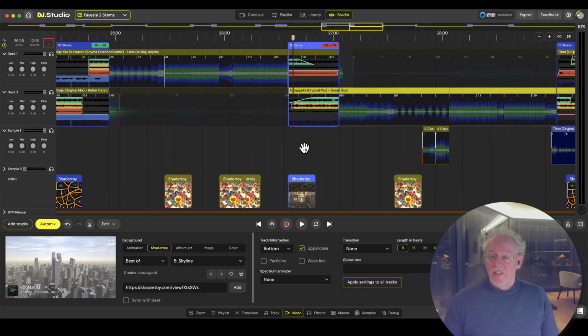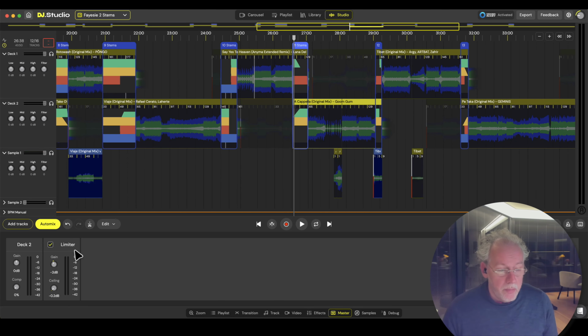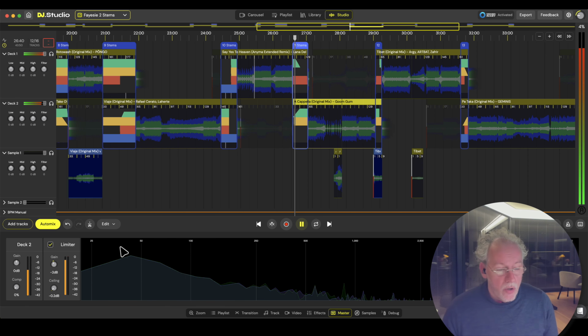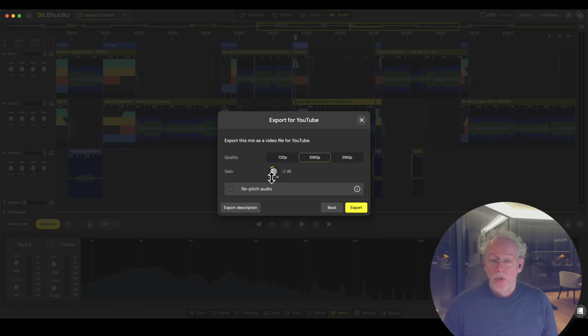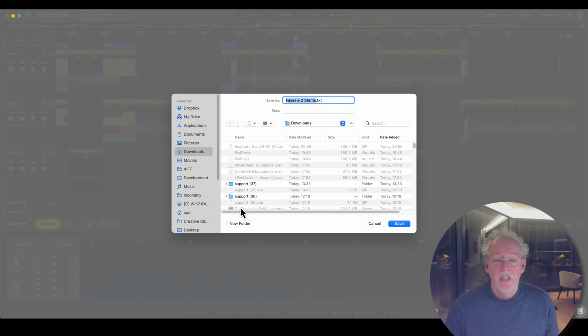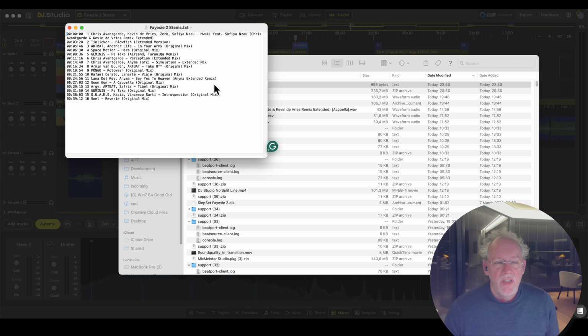Once your mix is completely ready and finished, and you looked at your master and you see that you don't have any issues with the volume, I export the mix. I'll export it to YouTube and I'll put it on 4K. And there is this gain. It's not necessary anymore because we have the limiter already. I can export my description in here. Export the description.